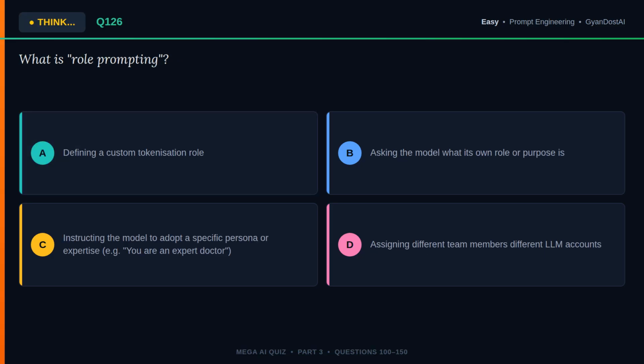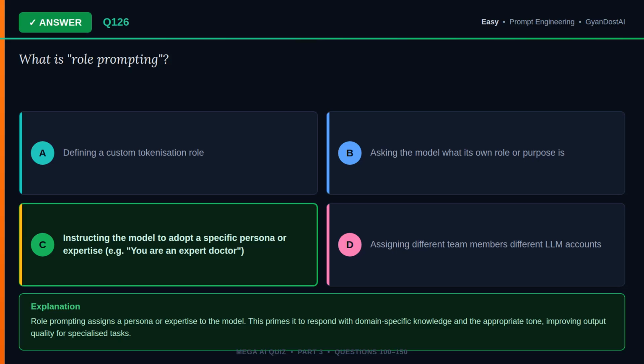Question 126. What is role prompting? Option A. Defining a custom tokenization role. Option B. Asking the model what its own role or purpose is. Option C. Instructing the model to adopt a specific persona or expertise, e.g., you are an expert doctor. Option D. Assigning different team members different LLM accounts. The correct answer is C. Instructing the model to adopt a specific persona or expertise, e.g., you are an expert doctor. Role prompting assigns a persona or expertise to the model. This primes it to respond with domain-specific knowledge and the appropriate tone, improving output quality for specialized tasks.